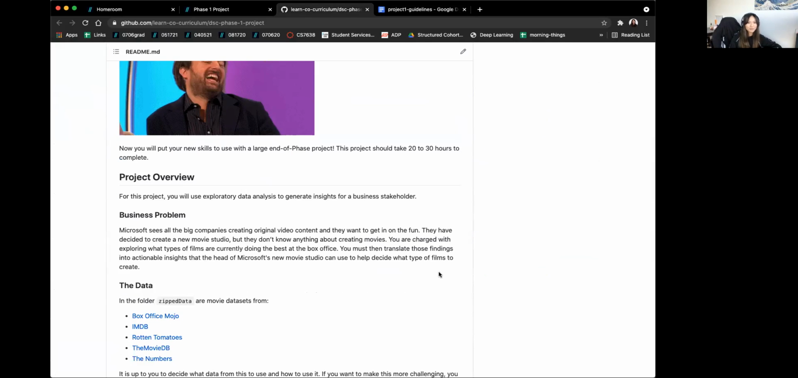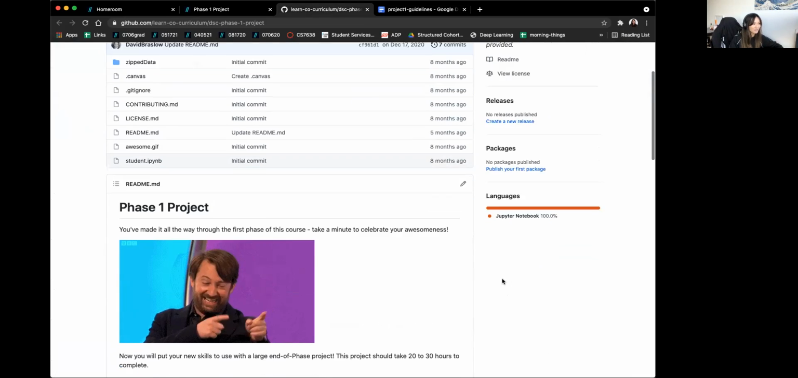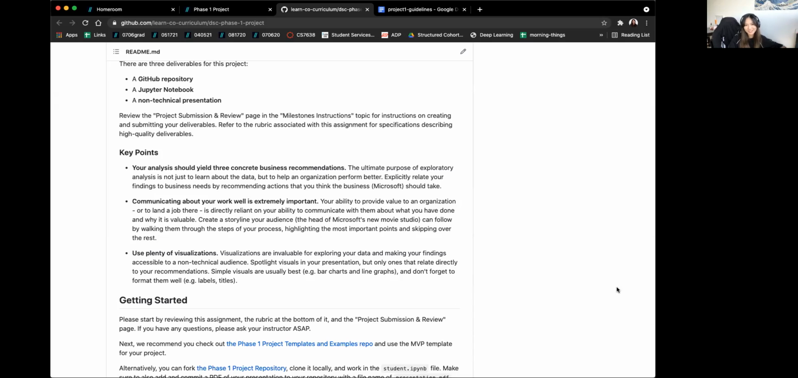Now, this is extremely important because when you're putting your GitHub links on your portfolio in the future, and someone clicks onto your GitHub link for your project, the README is the first thing they're going to see. So it's very important that this README is done.